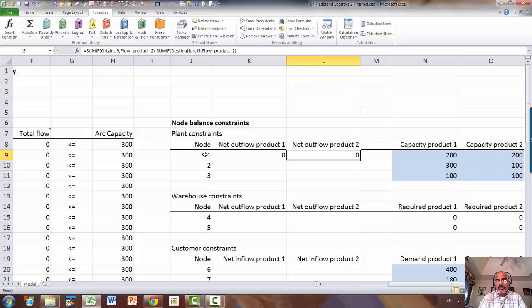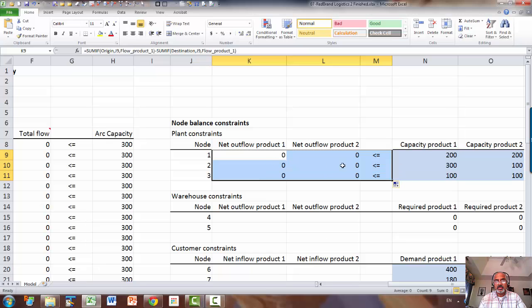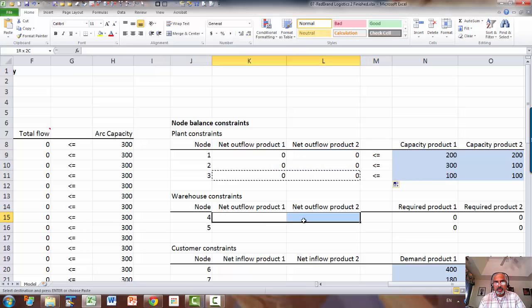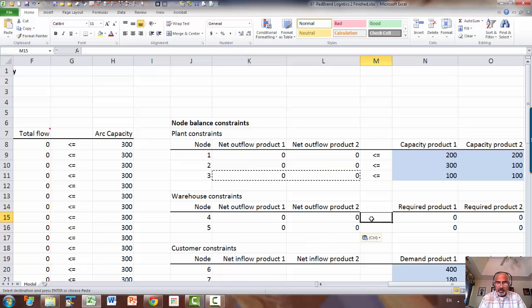And these two should be less than or equal to the two capacities respectively. So let's do it this way. Align it. Now we can copy these two down here. So that takes care of the origin nodes. So we can copy this over here. Okay. And that should be equal to 0 for the two products. This is for the warehouse.